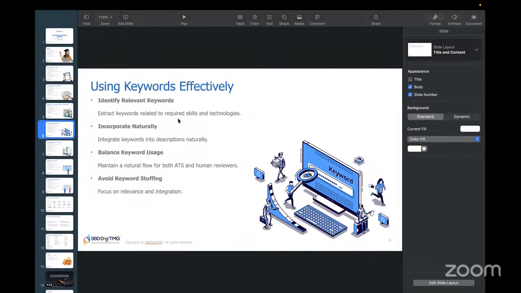Then identify the relevant keywords: extract the keywords related to required skills and technologies. We incorporate all those keywords naturally in your resume.